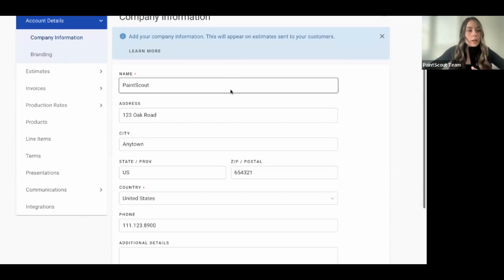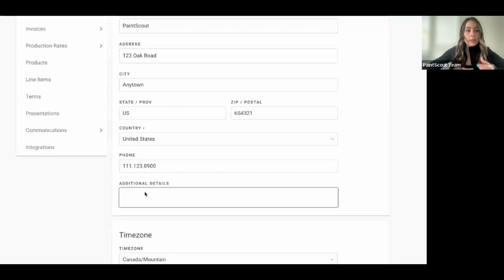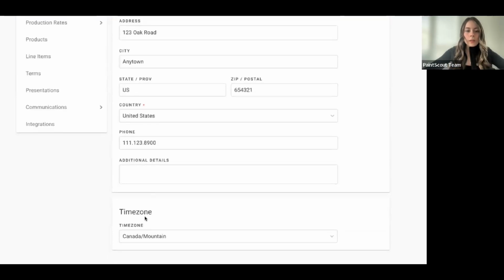So first of all, you're going to want to come in here and add your company name, your address, your phone number, and then you can also add an additional details section here. So basically any notes that you want to appear in the top left corner of your estimate. Lots of times I see this being used for like a business number or business license number kind of thing. Next, you're also going to have a time zone setting. So you can come in here and adjust your time zone, which will affect your timestamps within PaintScout.